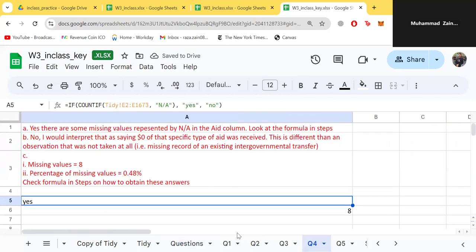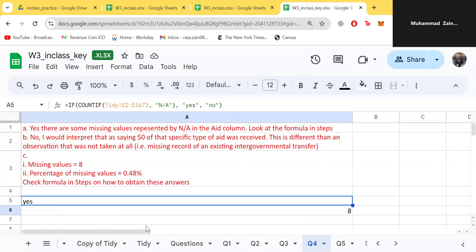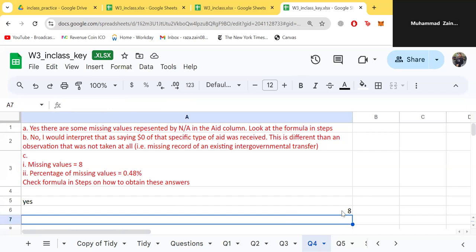So if you come here, as we did here, if you remove this IF condition, because you wanted an answer to whether there are any missing values or not, and you just use this COUNTIF to count the number of NAs, you should get the number of values that are NA in that column. So COUNTIF from this tidy data set, from all these rows in the eight column, the column E corresponds to the eight column, and count only the NA values. So if you put this formula, you get eight, right?